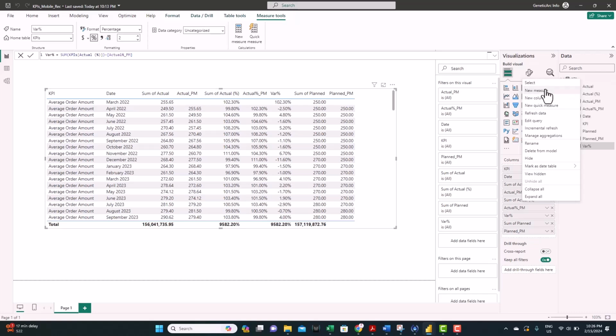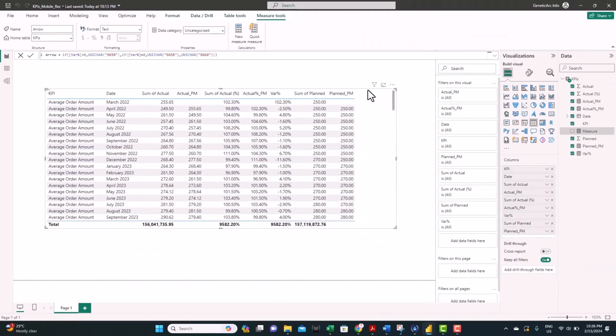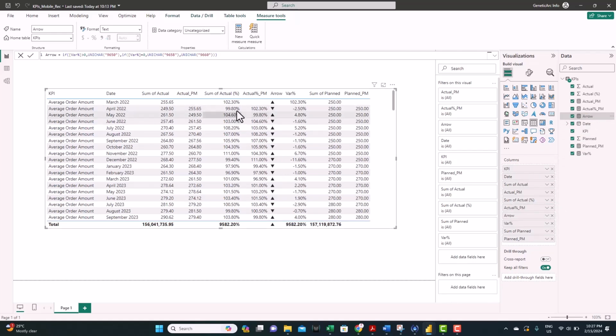Again, right click, new measure, and paste. So this is an if statement based on the variance. If it's greater than 0, then the change shows the arrow up. If it's equal to 0, no change, it shows the side arrow. Otherwise, which means lower than 0, it will show the lower arrow. Hit commit. Let's add it to the table to see the values. I'll just place it here. As you can see, for example, for April, the previous month was higher than the current month, so the direction is down, and so forth. So now we can start with the KPI cards after setting up those measures.